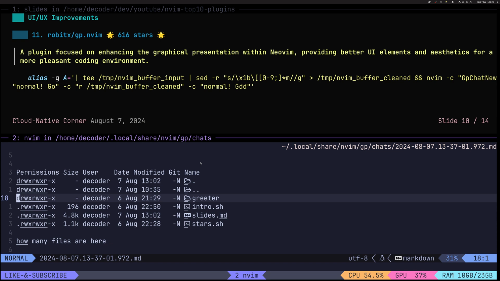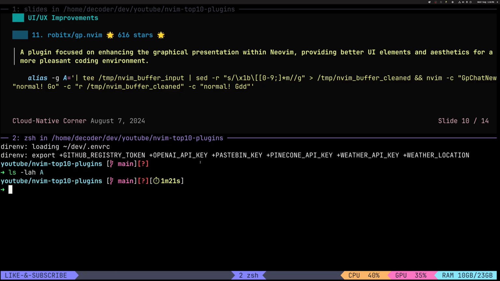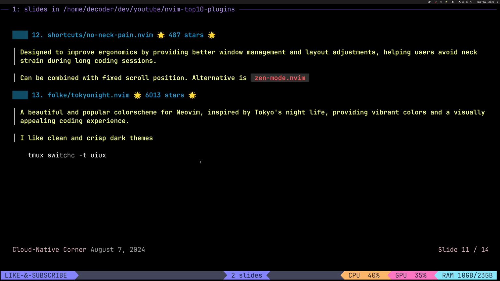Of course, this chat is through API, so those chats in the case of ChatGPT will be paid, but you can also have other plugins that integrate differently, and you can use Ollama, for example. All right, so this one was an interesting one. Two more in the same category. One is called No Neck Pain, and another one is just one of my favorite themes.